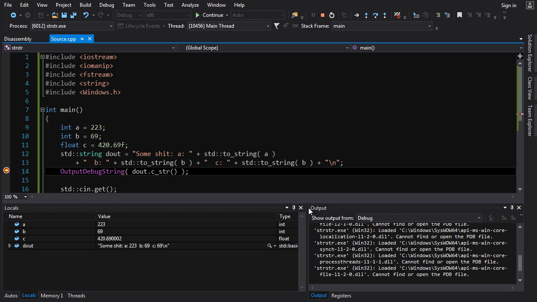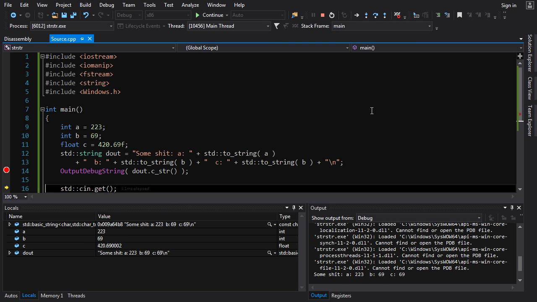Run that, and now when we step over this, we got our message, some stuff, A, B, C. Wait.